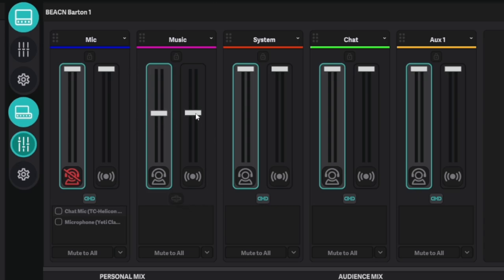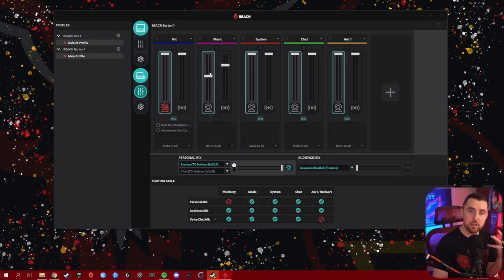I can go over here and I can turn the music up for just my audience without messing up my own volume. So if I want to hear footsteps in Warzone or something like that, I can have a lower volume than what they hear.